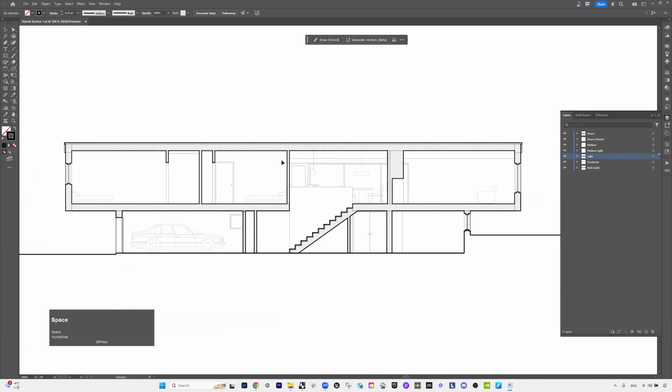So now I'm going to go back to Rhino and I'm going to render this in D5, D5 Render.